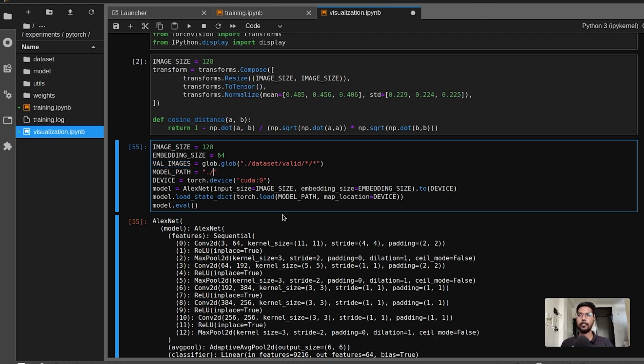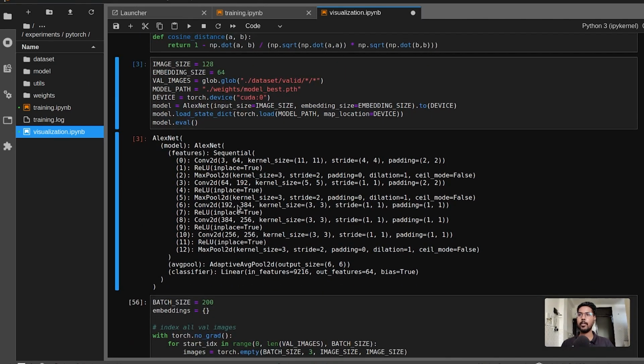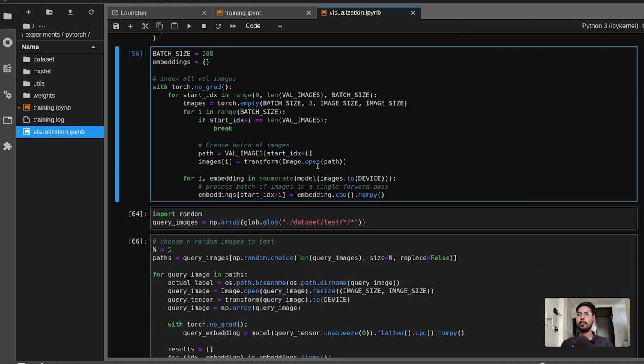So I think I need to change the path of the model, so it's going to be model best. So we have our trained model loaded into memory. Because we are not utilizing the PyTorch data loader, this is a simple loop which loads the images into a batch, passes them through the model, and then for each image stores the embeddings into the dictionary.